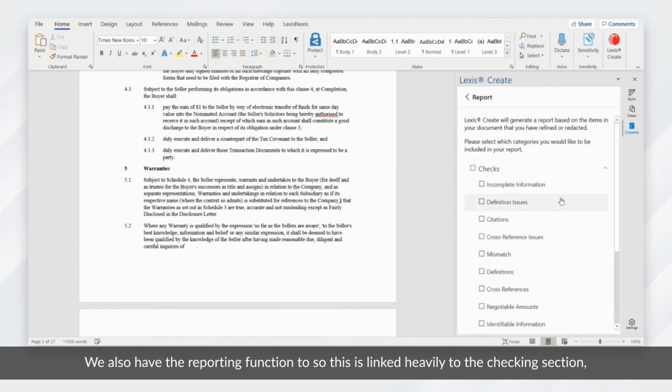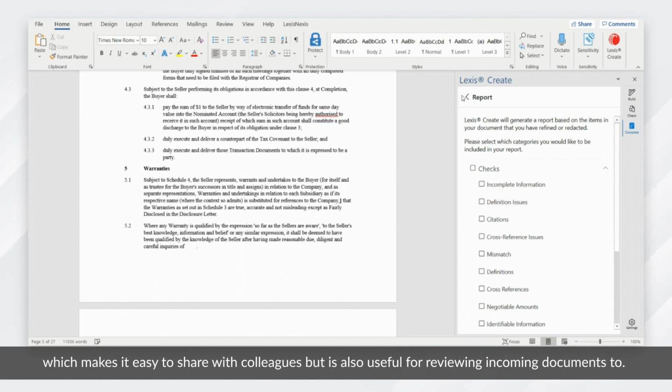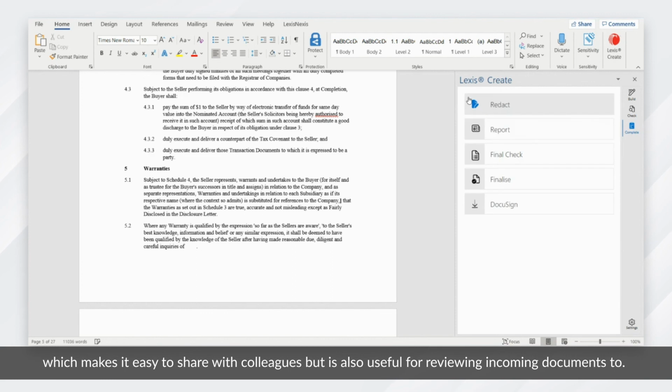We also have the reporting function too, so this is linked heavily to the checking section, but you can select relevant categories you wish to report back on, and when you produce them, they appear within a separate standalone Word document, which makes it easy to share with colleagues, but is also useful for reviewing incoming documents too.